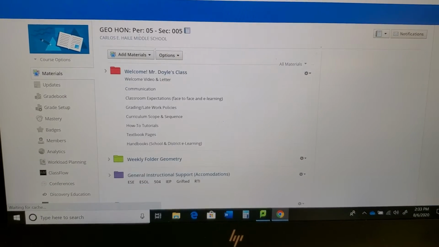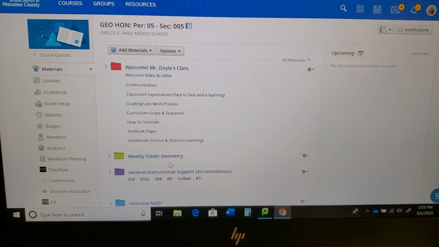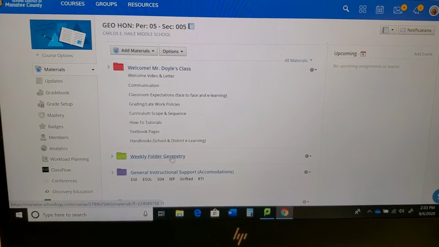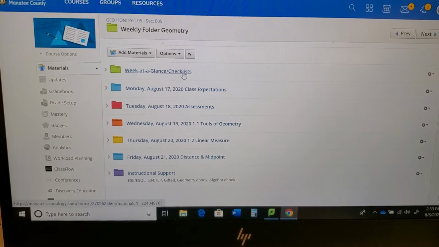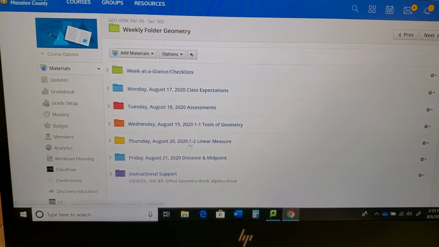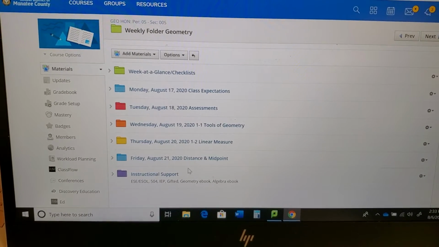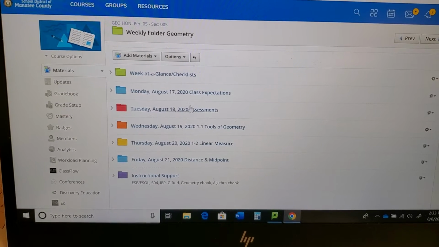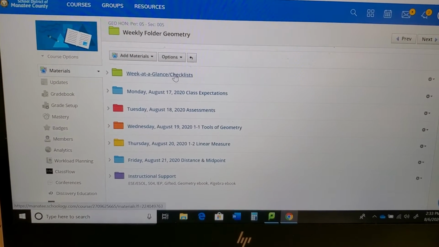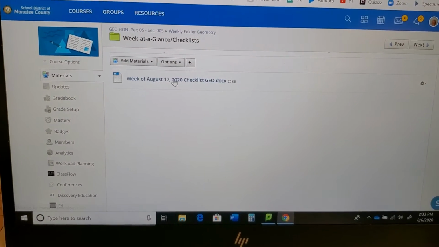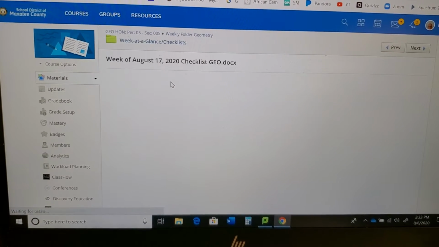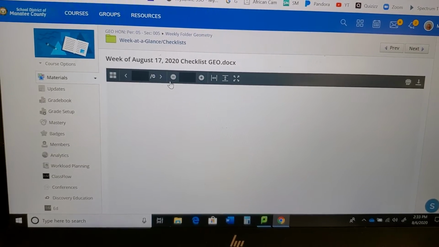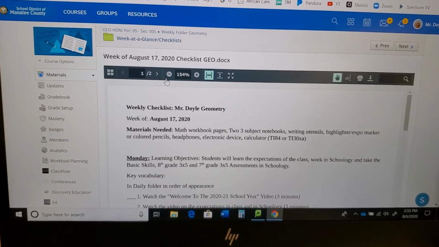All right, next is the weekly folder. So in that weekly folder, if you click on it for geometry, you'll see a week at a glance checklist, and then each days. Now, I don't have them all filled in yet. I will by the first 2 weeks filled in, actually. But week at a glance, you'll see a checklist. So this is important because in this checklist, you'll have a list of things that you need to do each day.